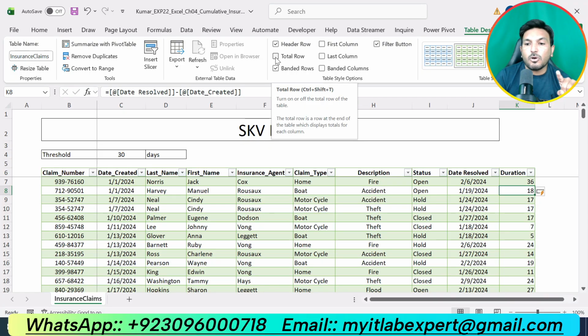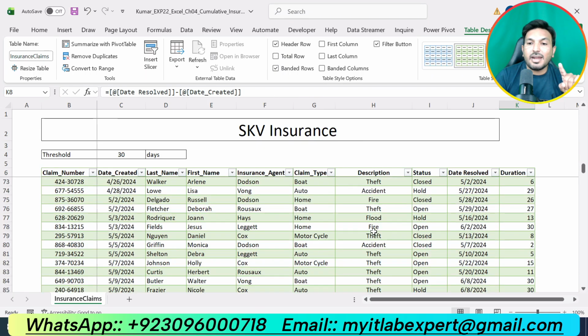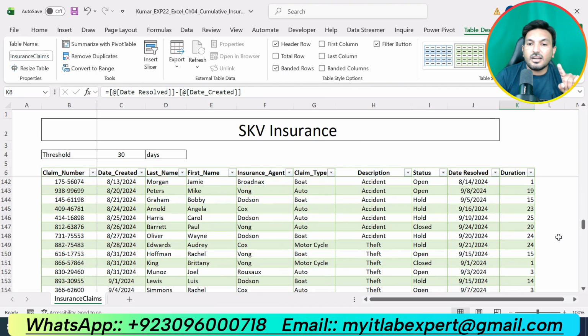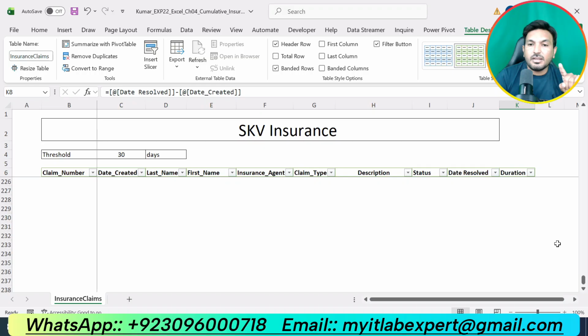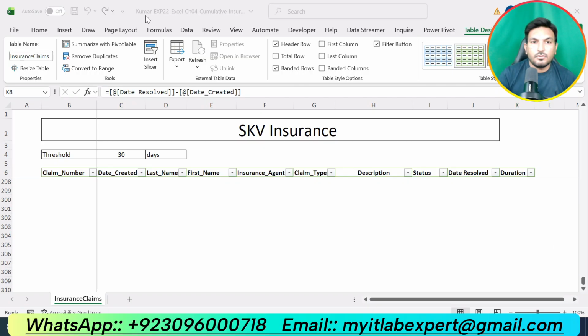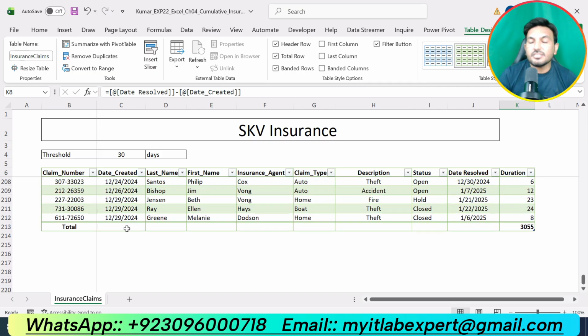Once we check this box, we will see a total row at the end of the table. Now you can't see a row at the end of the table. This is the end. So check this box for the total row, and now you can see a total row at the end of the table. Let me show you. This one. This is the total row.